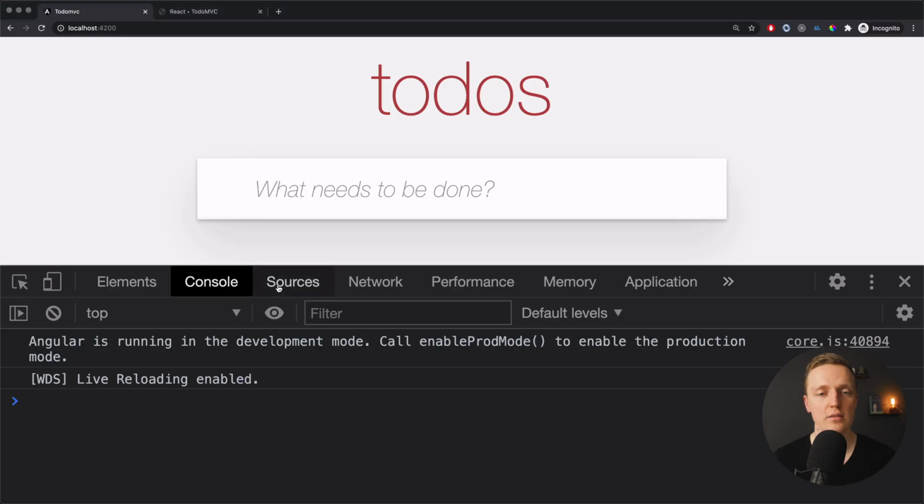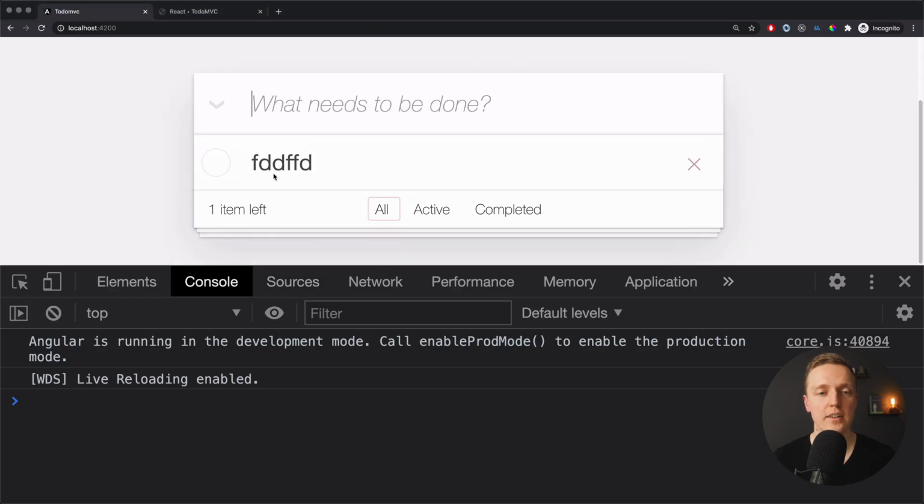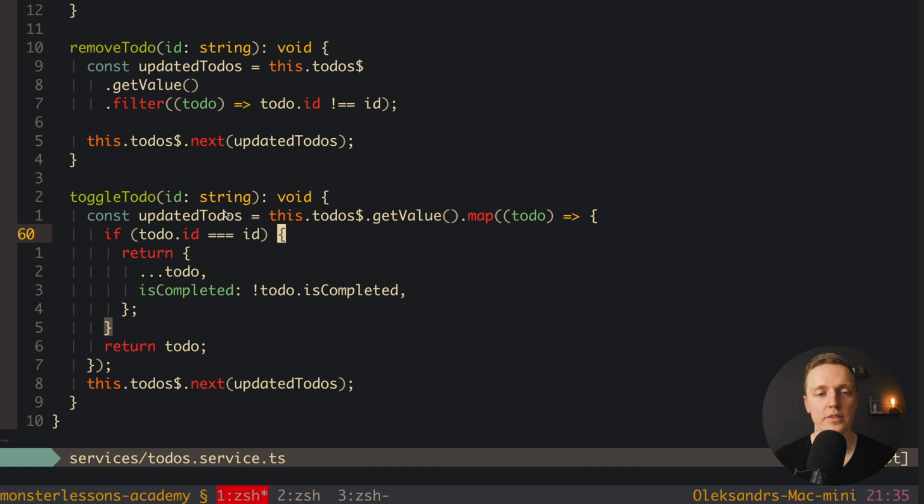So let's check this out. Here I am typing something, here is our element, I am checking something, and this text counter was updated exactly because of this logic.